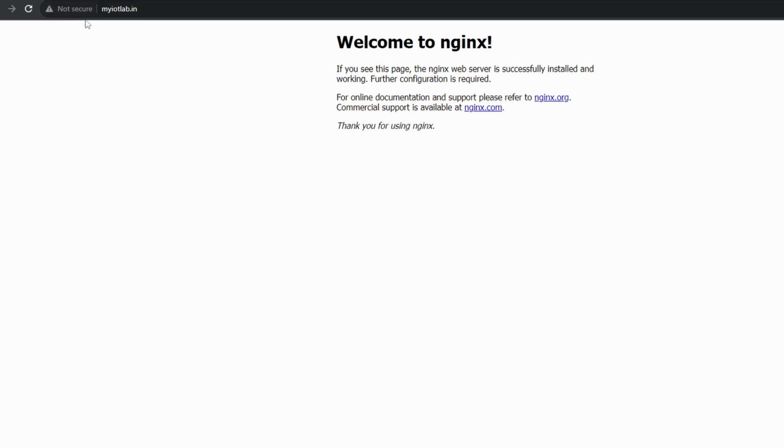Next, you can also add an SSL certificate to secure this domain with HTTPS.